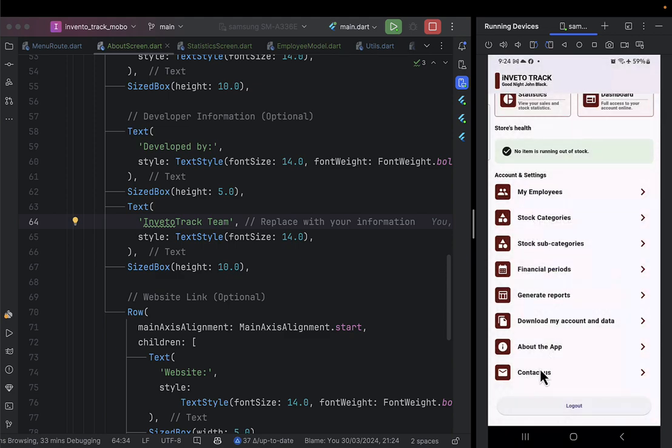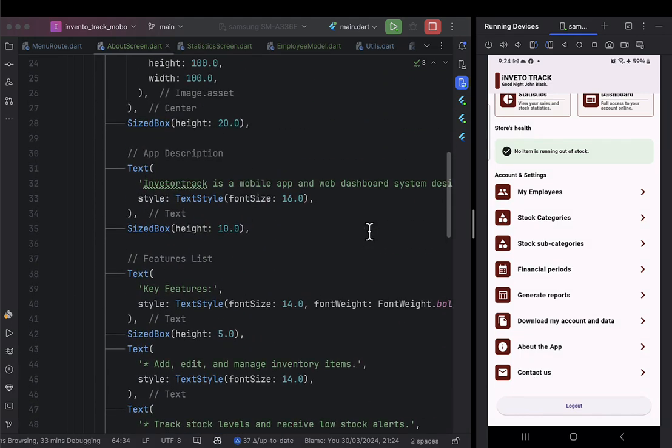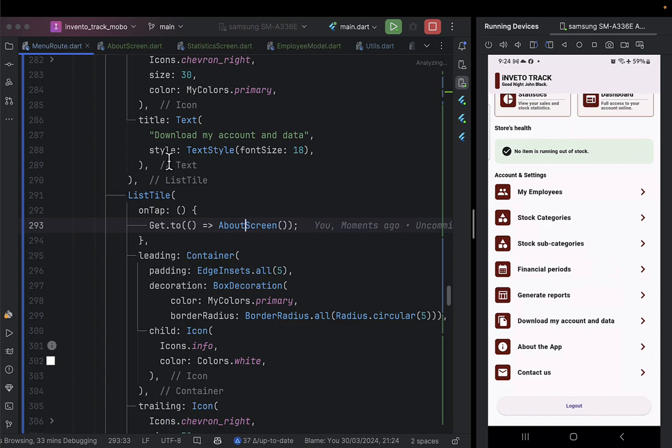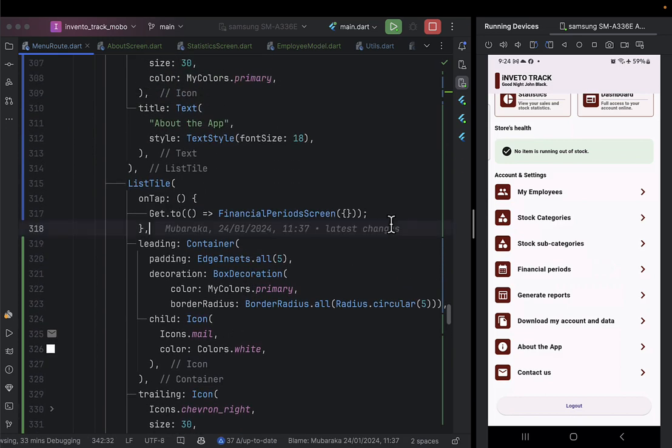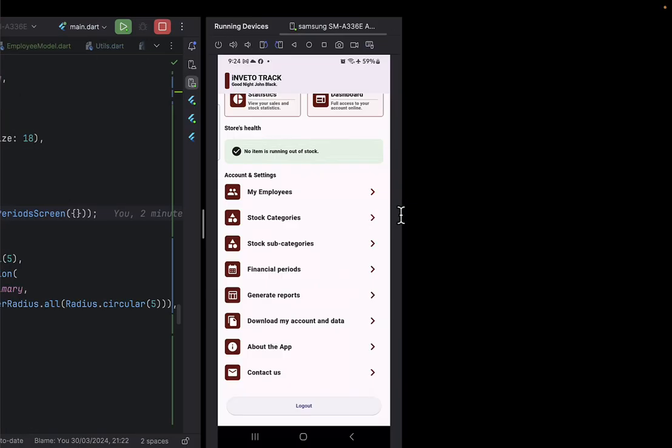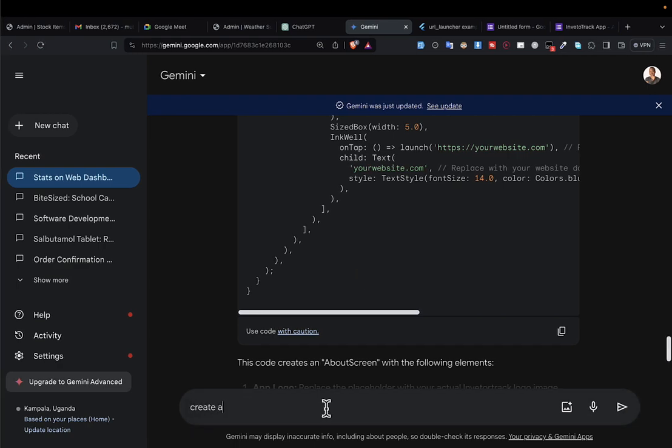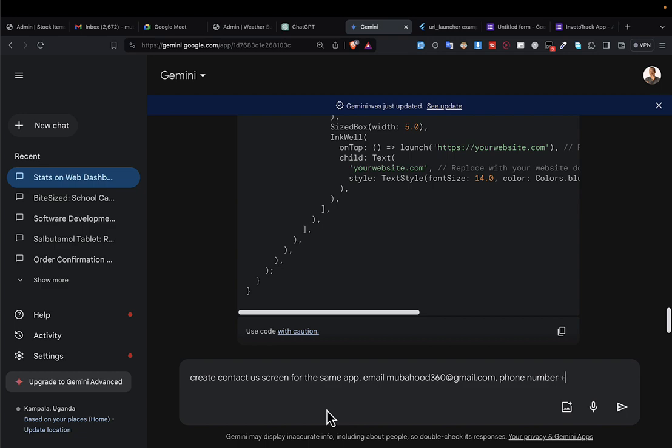Delete my account, already done. Contact us, what should you do there? Just take them to the about us screen. You can just simply come here and say, create contact us screen for the same email. Put my email, and then put comma phone number plus 256 783 204 665 and then put also WhatsApp.